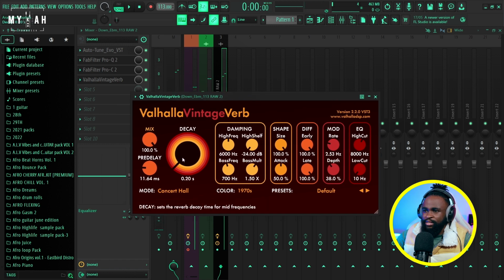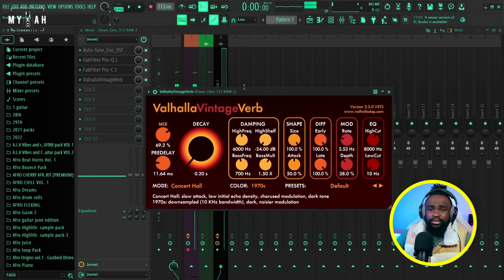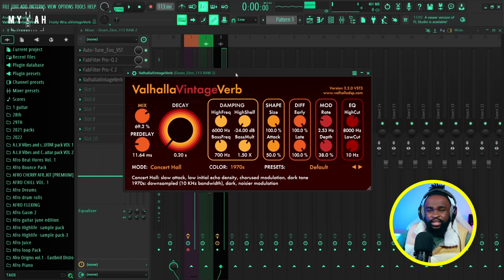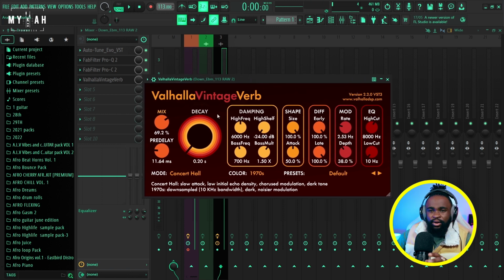So I'm just gonna bring my decay down, bring the mix down a little bit. And because it's a vocal sample, I don't really care. I'm throwing in my VintageVerb, my reverb, on the insert. I'm not doing it as a send.